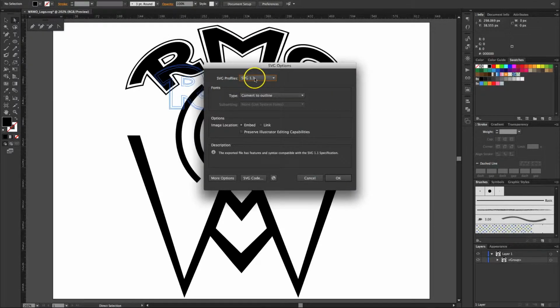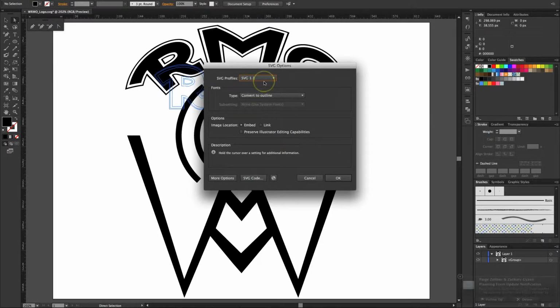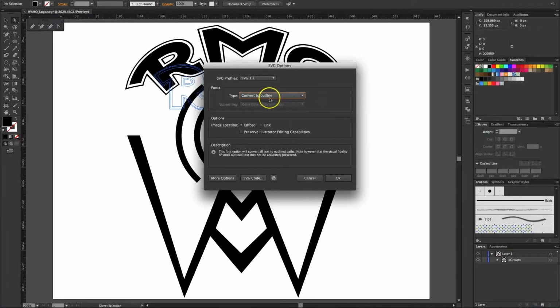So the profile, this right here is the W3C recommended. There are different options, but I would stick with the 1.1. So convert to outlines is what I have it set to. Adobe CEF. Now for your fonts, you need a plugin to run for that. So you need the SVG Viewer plugin. For the most part, you shouldn't use it for the web. SVG, that embeds the file, but it's not supported by Firefox. So convert to outlines seems like the most logical choice.